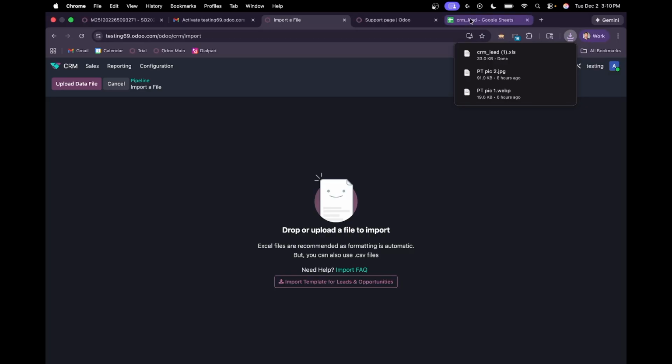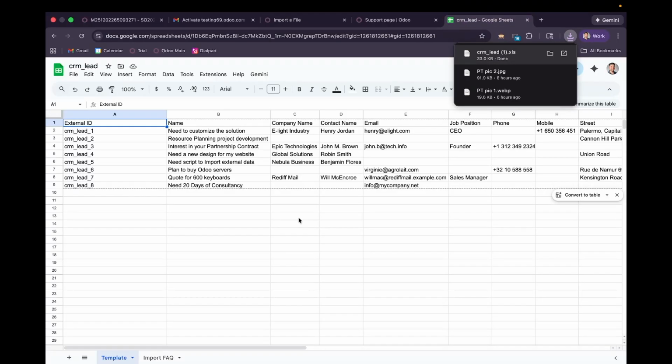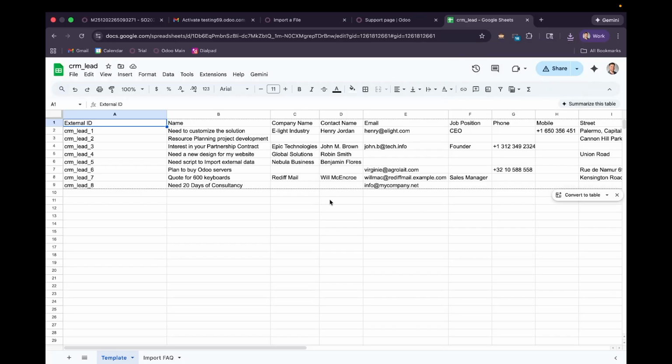I already pre-opened it over here. You can see it grabbed all of the fields that exist in my current CRM right now. Good news is it's easy to explain because it's completely default at this point. So we can see name, company name, contact name, email, job position, phone number, mobile, right? Everything's here, ready to go.